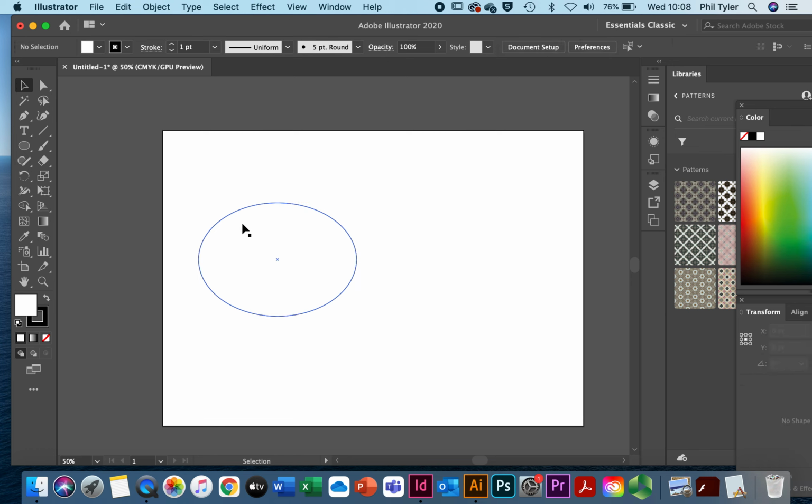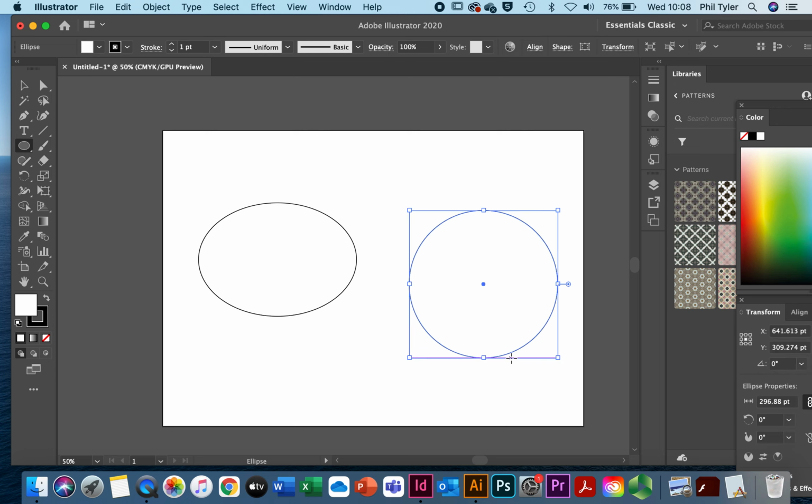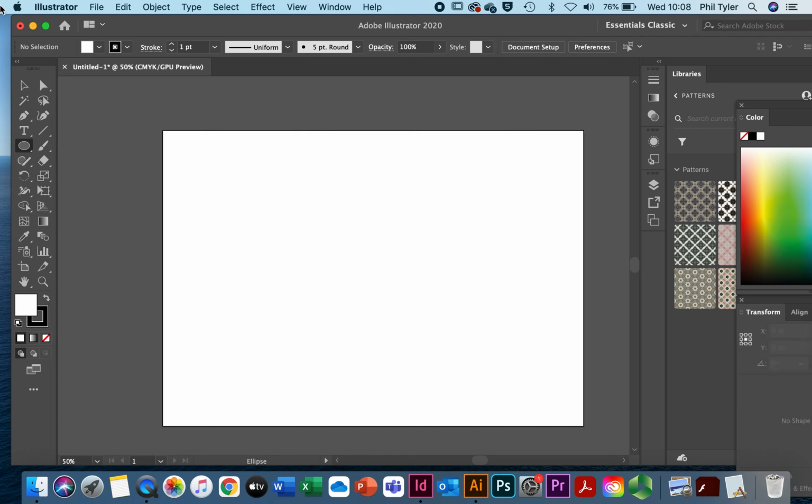Once I've created an ellipse, obviously if I go to the elliptical tool and hold the shift key down, just like Photoshop, I'm going to create a perfect circle. I select all of those for the moment and delete those.